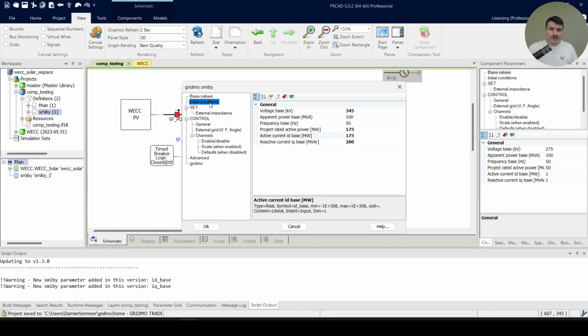Under initial conditions, you can set the initial infinite bus voltage or infinite bus angle. You normally won't have to set these because these will be set by the gridmo platform. Likewise for external impedance, though it is good practice to set your SCR and XR under your minimum case here. For example, an SCR of 8 and an XR of 5 is set like that. Leave these external controls as no for now. Gridmo will override them when running.